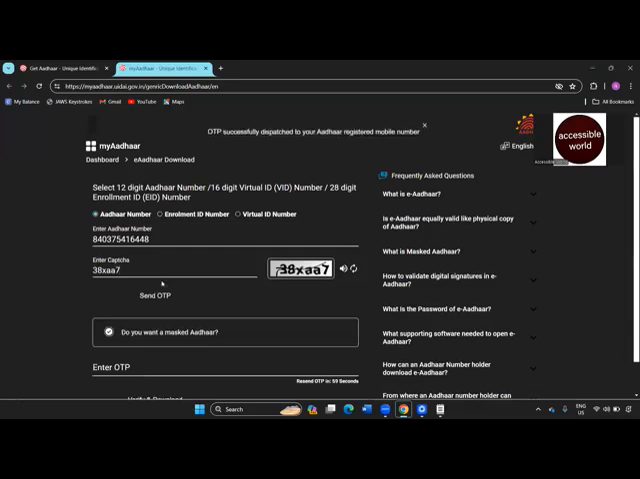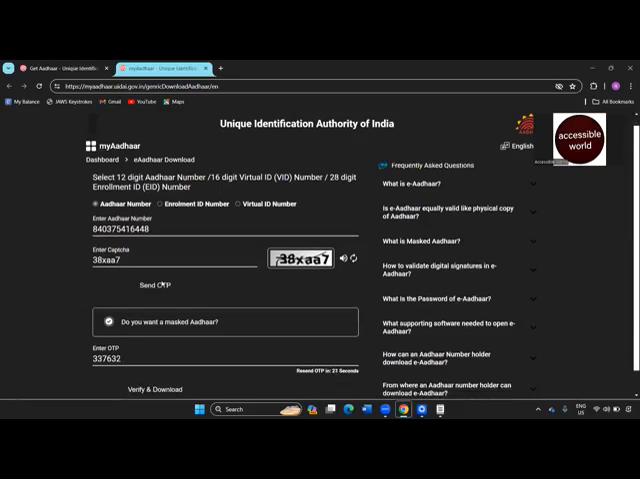Okay, I'm waiting for the OTP on my mobile. Yes, I got the OTP. Here I'm writing my OTP. Okay, I have entered my OTP. Verify and download button focused. Here is the button, Verify and download.